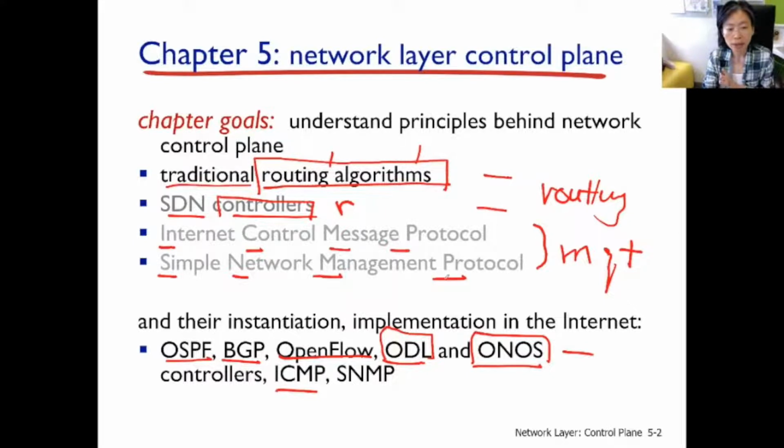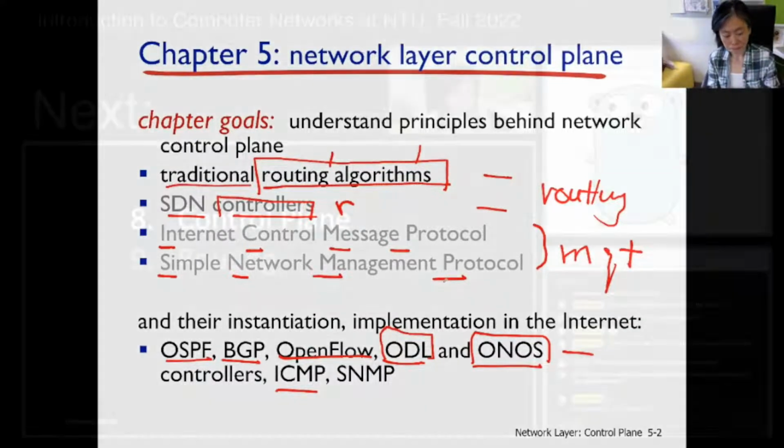SNMP, the management protocol, is continuously tracking the statistics of the network. For example, the number of packets traversing a router, the number of routes on a router, and things like that, so that the network admin can better know the status of the routers and the status of the routes. Again, for management purposes.